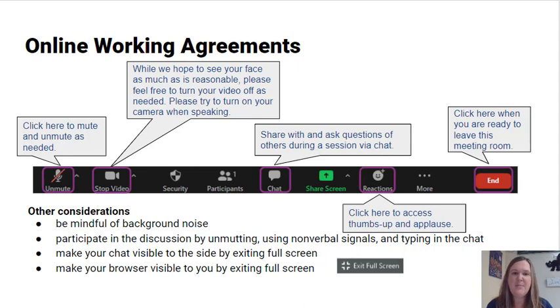At the first part, it may have your video, it may not, but if you want to stop your video or start your video, that's the next button. So you can feel free to turn your video off and on as needed. When you're speaking, please go ahead and turn it on so that way we can see you and get to know you and recognize the voice and the face together.